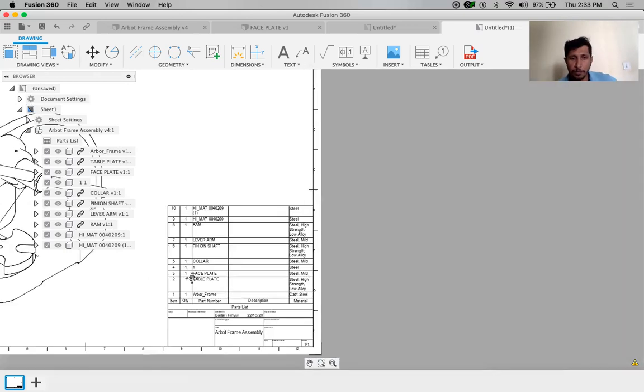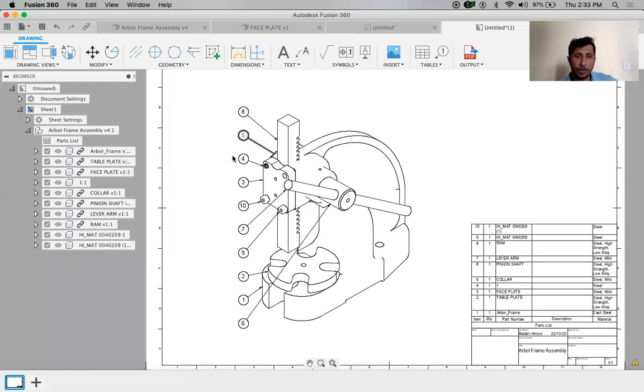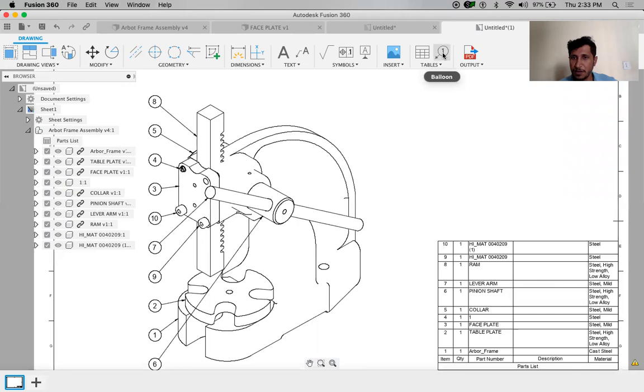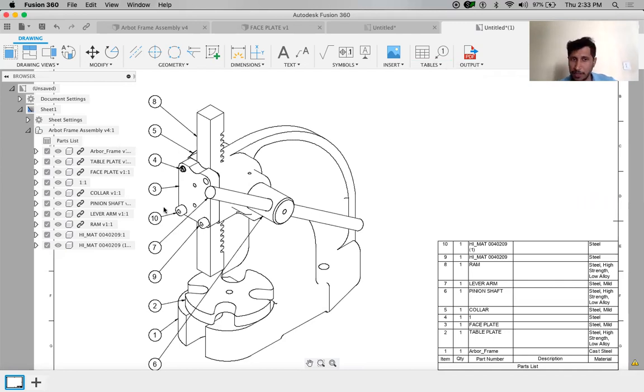And for all the components or parts you have listed here, the software will automatically create the balloons and it is highlighting all the components. And again, if you notice, these balloons are aligned properly in a vertical direction, as per our ISO standards. If you want to, you can create balloons manually. Okay. Or if you create a part list, the software will automatically create the information.